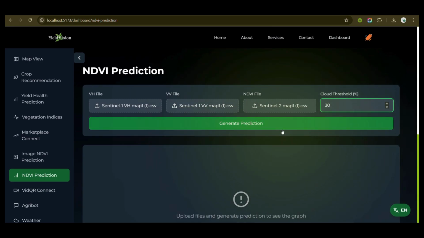Now the VH, which is vertical horizontal polarization, and VV, that is vertical vertical polarization, come from satellite radar data. Think of them as different ways a radar signal interacts with the Earth's surface. VH is more sensitive to vegetation, while VV is influenced by water and soil. The NDVI, that is Normalized Difference Vegetation Index, is a measure of vegetation health. It tells us how green an area is. The higher the value of NDVI, the healthier the crop is, while lower values may suggest barren land or unhealthy vegetation.